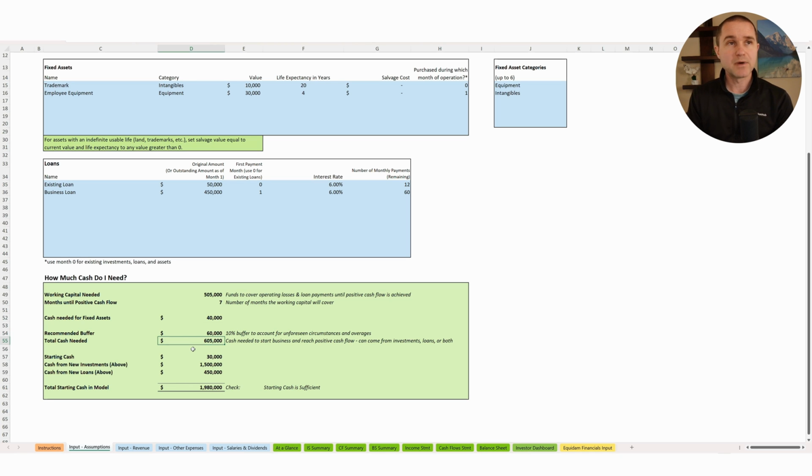Now, this box, if you've only put in your expenses, but you haven't put in your revenue, well, the model is going to say, hey, you never break even, right? So this is going to break. Your months until positive cash flow might say not applicable because you're never reaching break even, so it's not going to be able to calculate. So I would wait until the very end, input all of your revenue, all of your expenses, and then come back to this and double check.